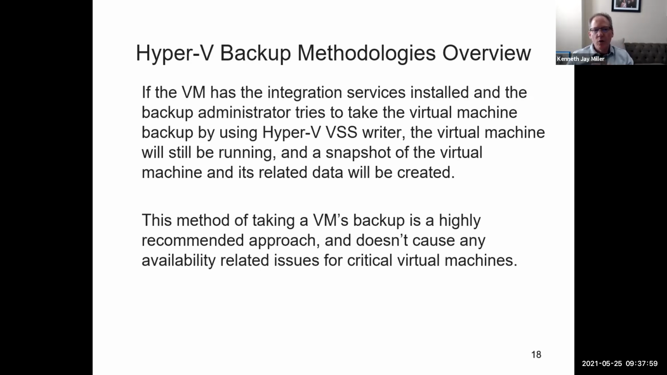Then the virtual machine will still be running, and a snapshot of the virtual machine and its related data will be created. And this is the highly recommended approach because it does not affect our big evaluation criteria of downtime, right? We do not want downtime unless it's absolutely impossible to avoid. So eliminating downtime, this is our friend because it will do just that. So it doesn't cause any downtime.